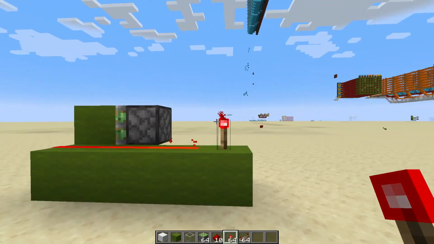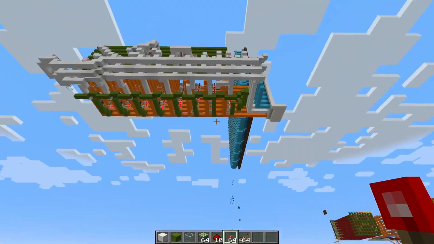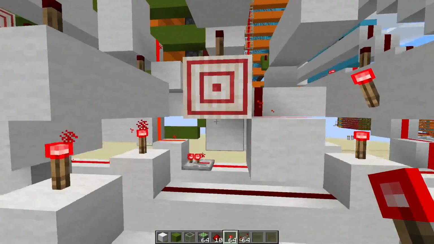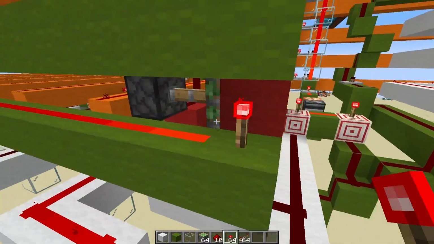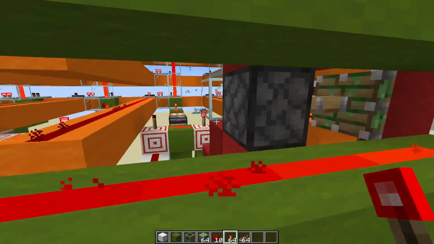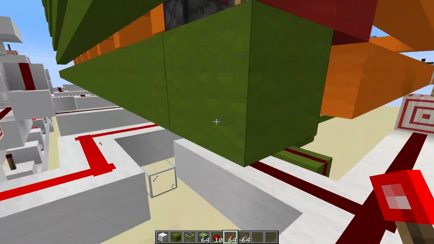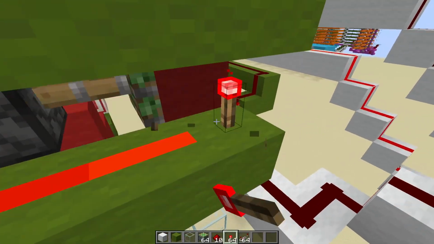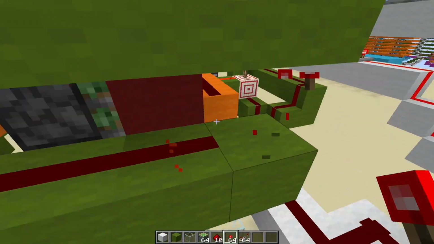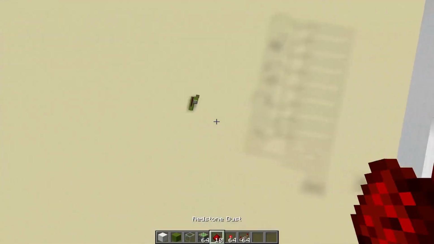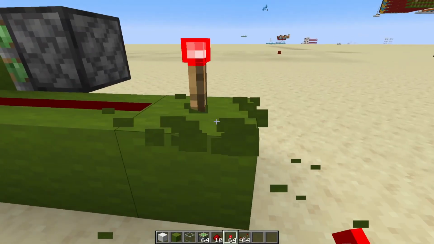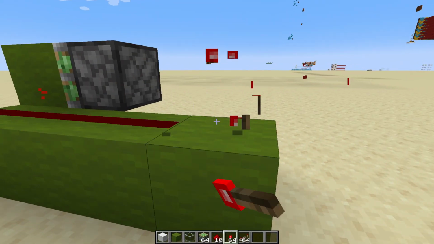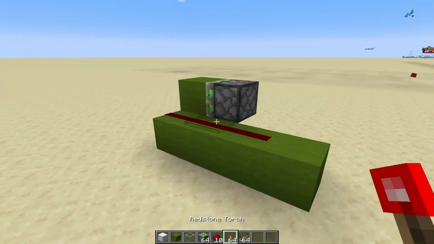I've found a very strange, possibly horrible bug. So look up here. When this is powered, that extends. Okay, but there's nothing powering it. The redstone is running right past it. But then over here, it doesn't do that. So what is causing that?